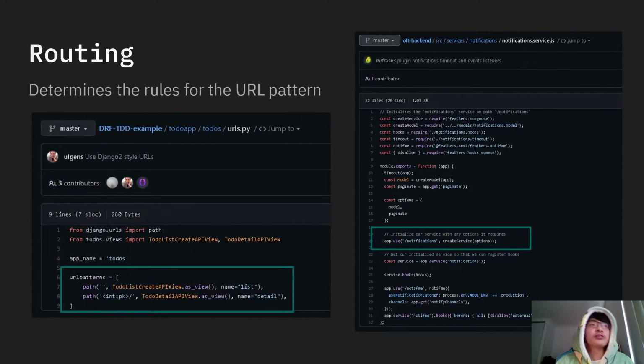Yep. Next one is routing. So routing determines the rule for the URL patterns for your application. In the case of the to-do app, it's going to have a couple of things. You're going to be listing all the to-dos out there, or you might want to take a look at a specific one, like a particular detail, or you want to update or delete for a particular primary key.